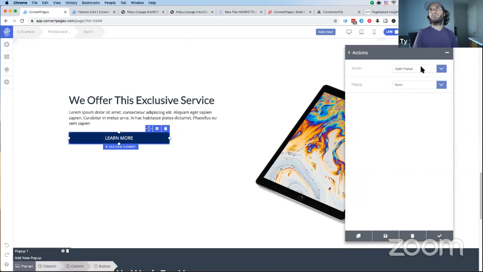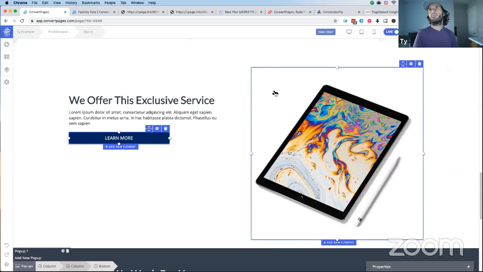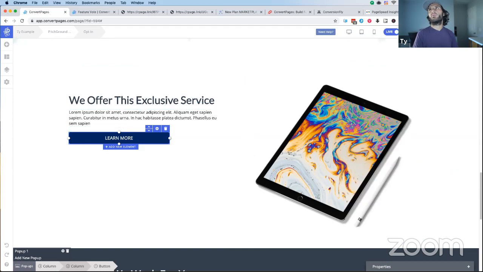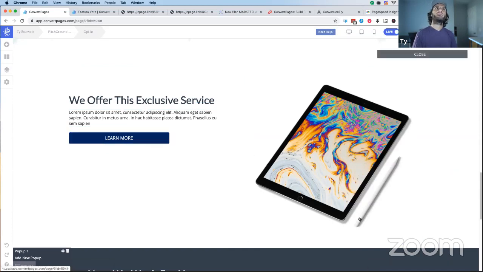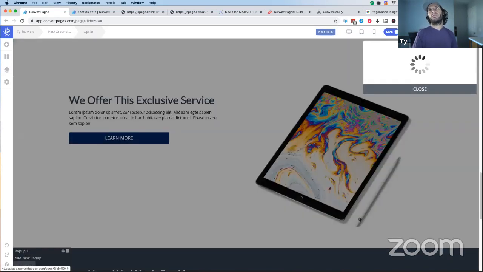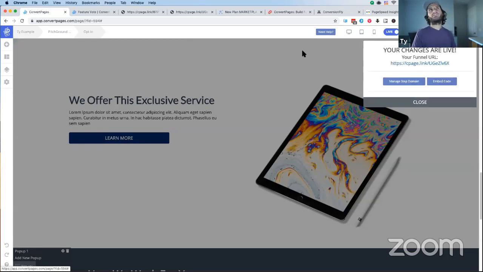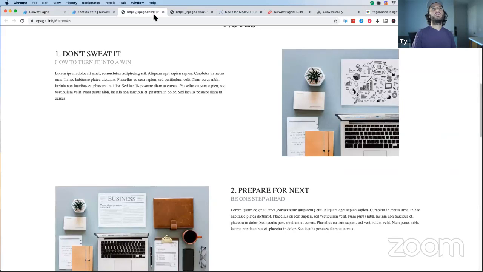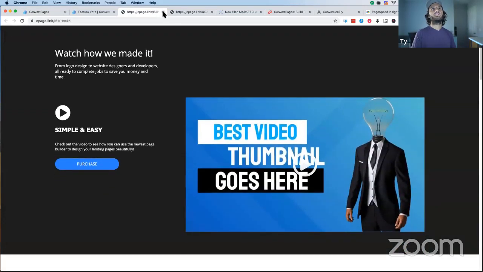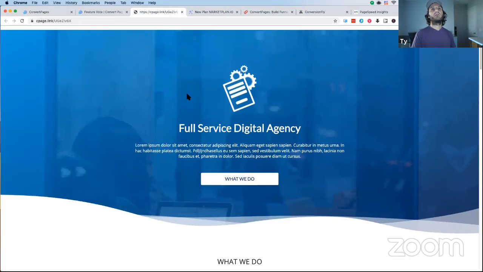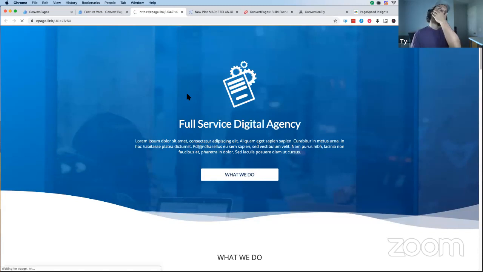So here in the learn more button, actions, pop-up, open pop-up, pop-up 1. I could rename this pop-up if I really want to. I know it's going to go to pop-up 1. I publish that out. All right, changes are live. Let's see. Where is this pop-up? That's another page. Let me refresh this.